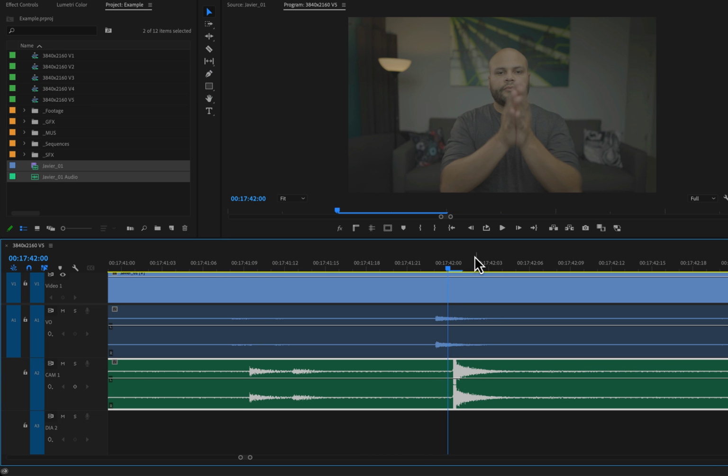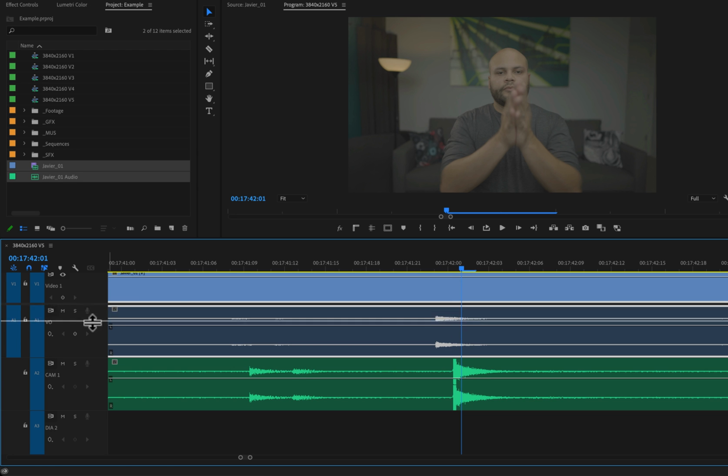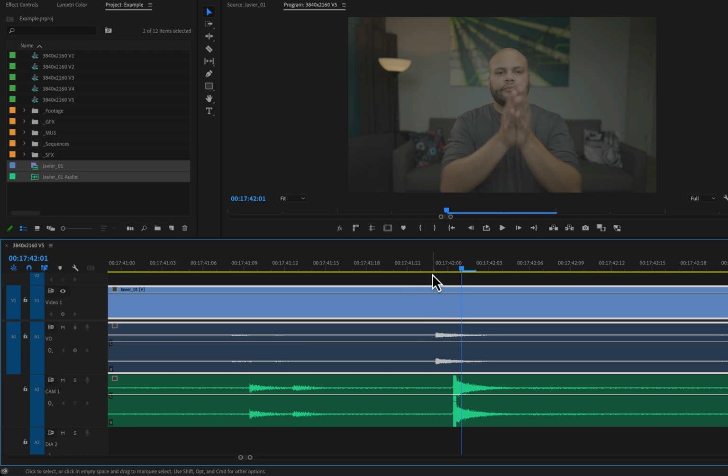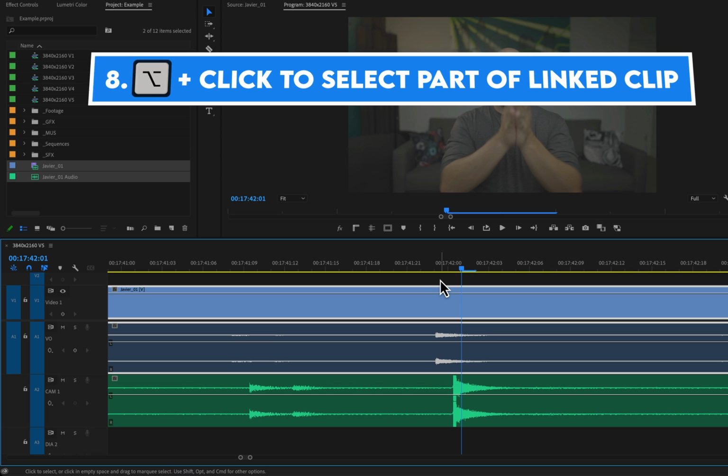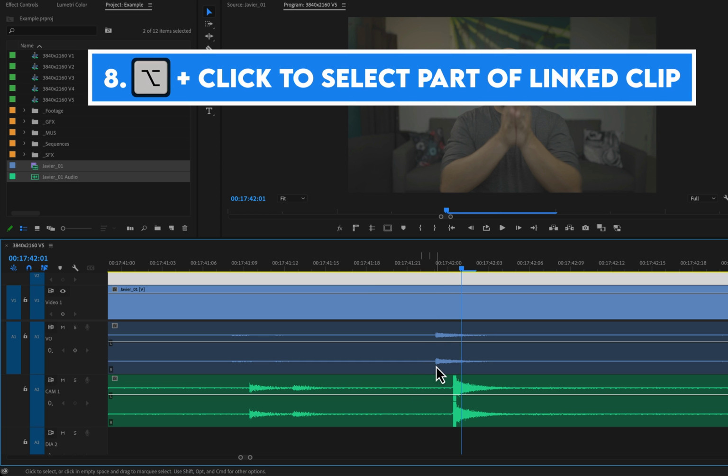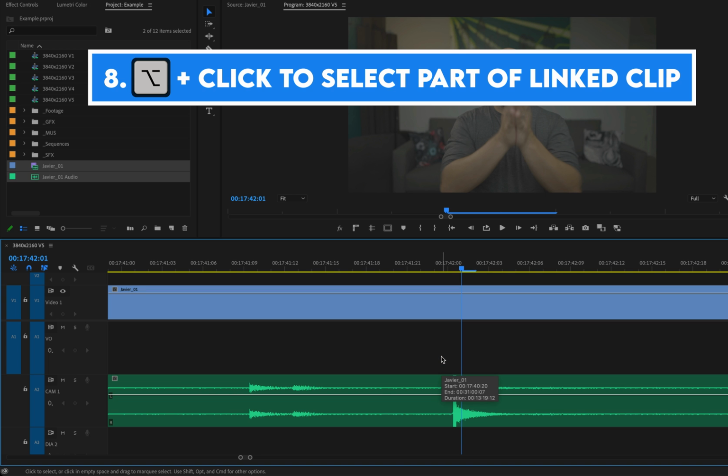And with the good audio lined up from that green clip, I want to get rid of my scratch audio that came with the camera. If I try and click on just the audio of this clip, it will highlight both the visual and the audio because both of these are linked together. To highlight just the audio, hold Option or Alt and click. Now I can delete the scratch.